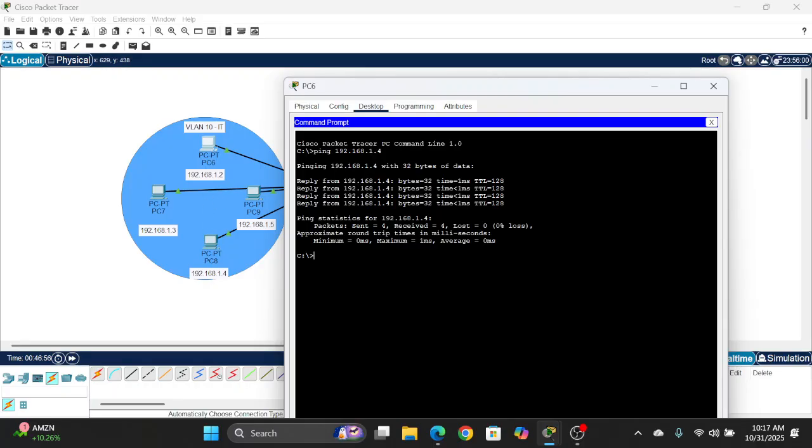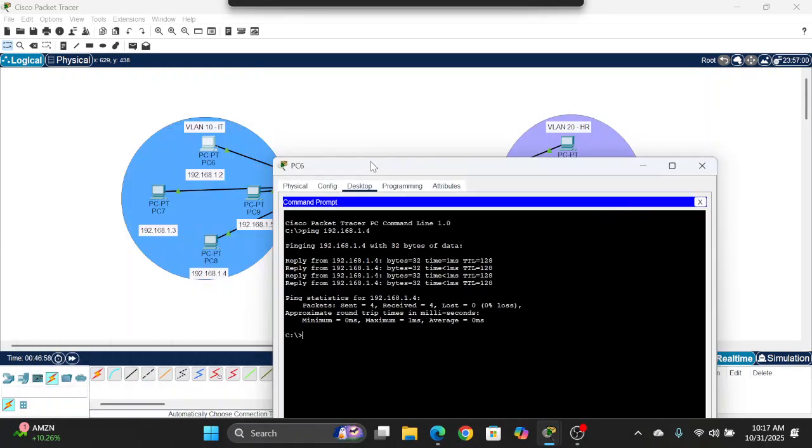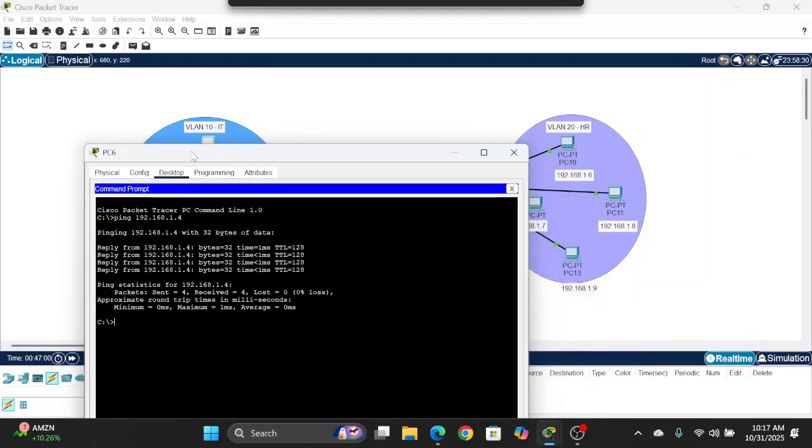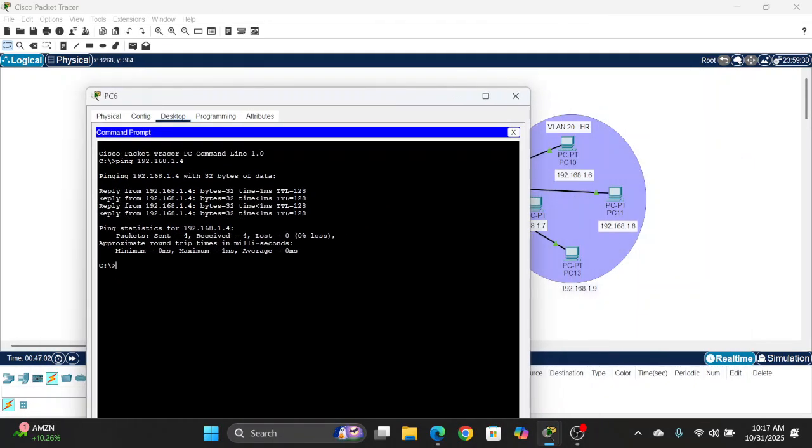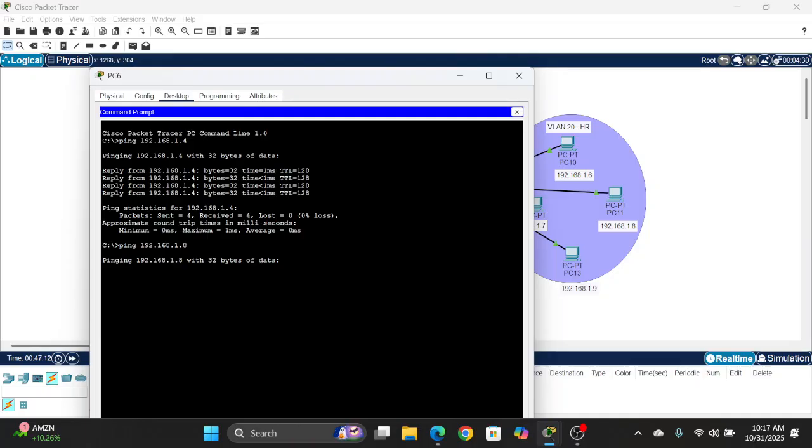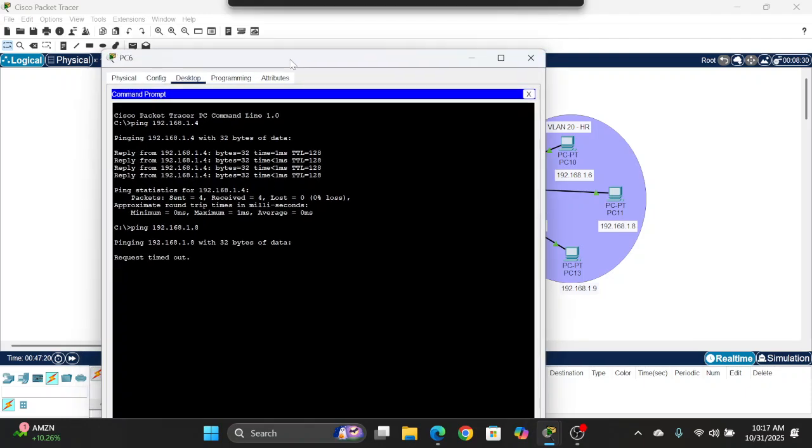But now the bigger test is, let's see if that same PC can connect to PC11. So that's going to be ping 192.168.1.8, and it shouldn't be able to. It should not be able to connect. Request timeout. So that's a pretty good sign that this didn't work.